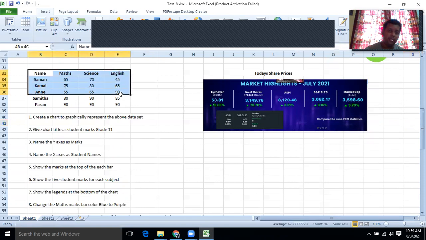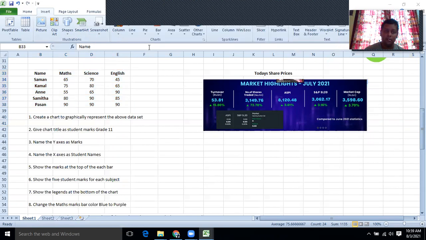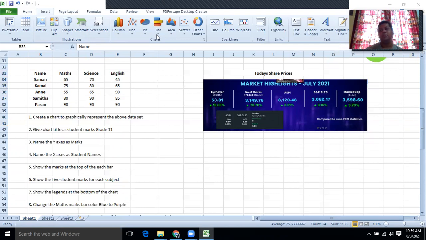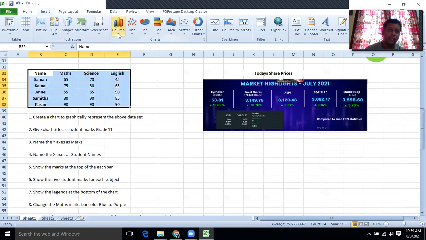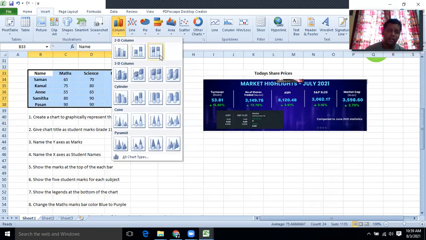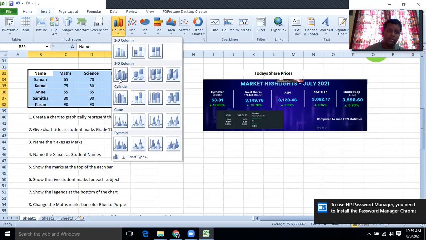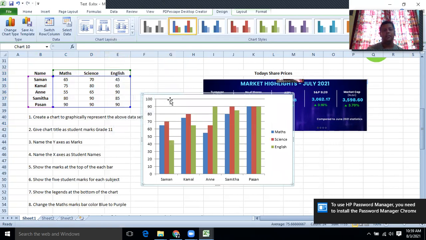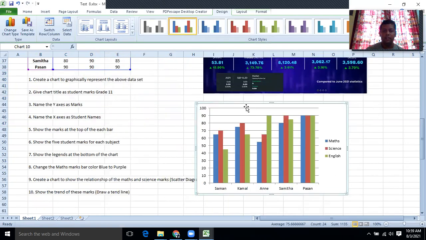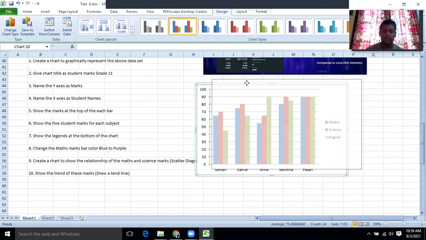So first I will select this data set and then go to Insert. Then you can see a lot of graph types there. So you can select a graph that will best fit your data set. So I will select a column chart and click column, and here I'll select 2D or 3D. There are different types of charts. I select the 2D chart and click. Then in one click, the chart will be created.